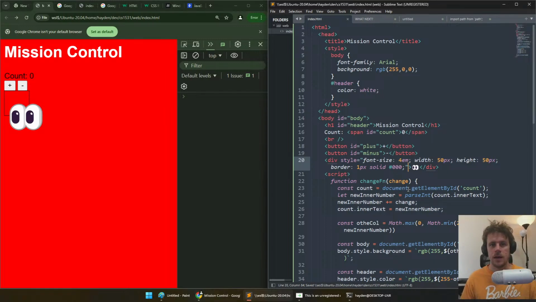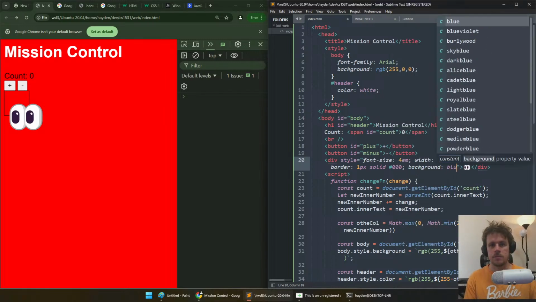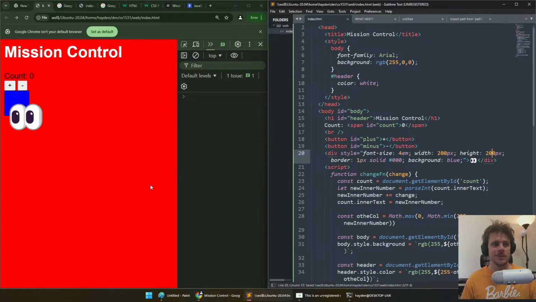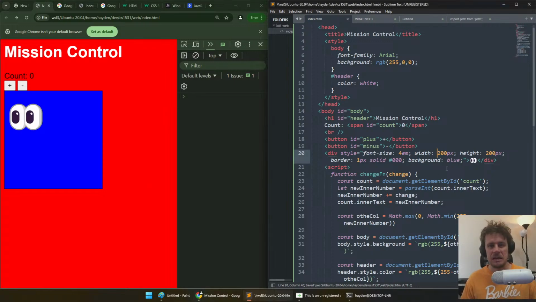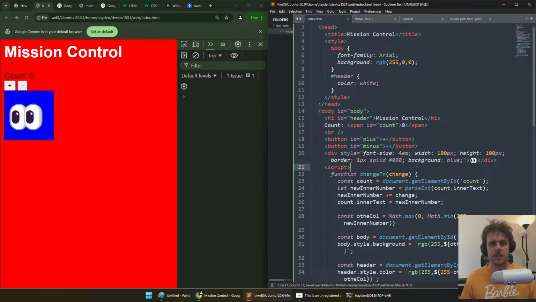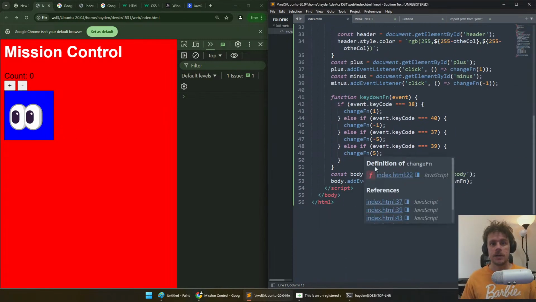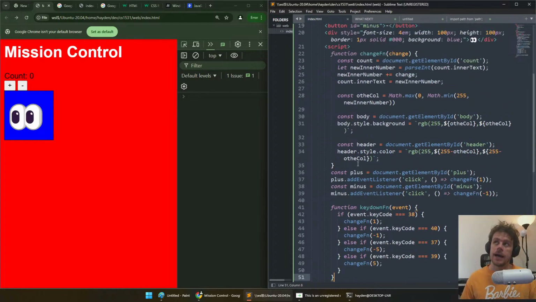Okay. And maybe I'll make the background blue so it's more distinguishable. I made that box not big enough for the size of the eyeballs. Yeah, I overdid that one again. There we go. Perfect.